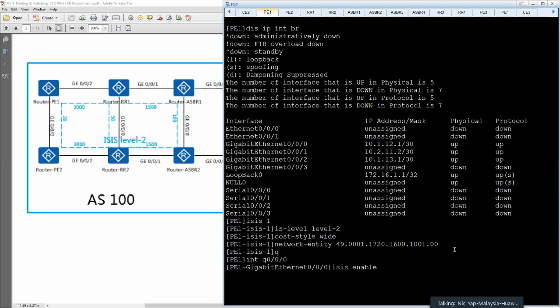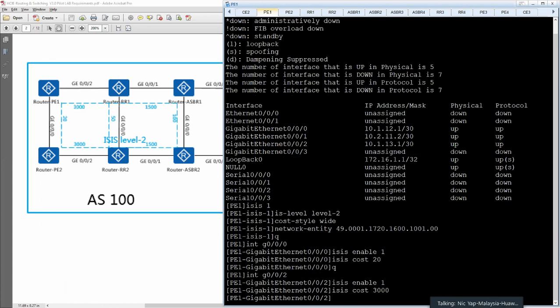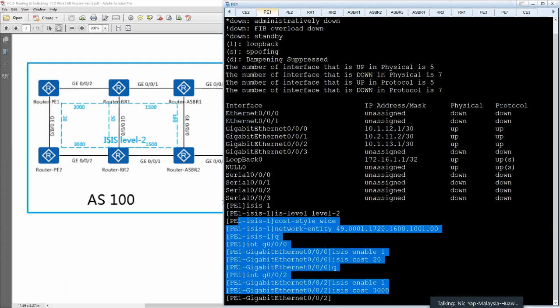ISIS enable 1 and ISIS cost 20. Interface gate 0/0/2, ISIS enable 1, ISIS cost 3,000. Okay, that is what needs to be defined on these two interfaces. So this is the ISIS configuration. If not too difficult here, I will just copy this into the notepad.